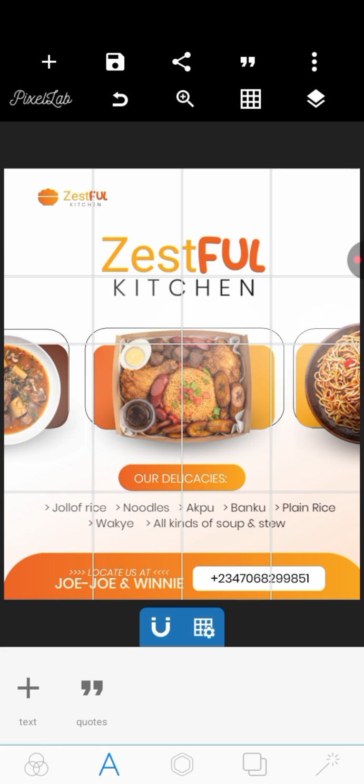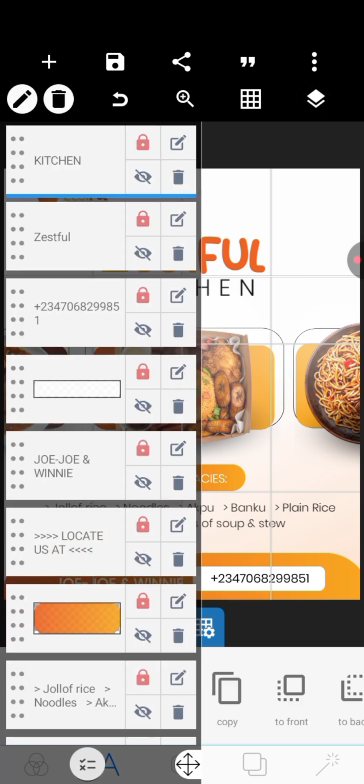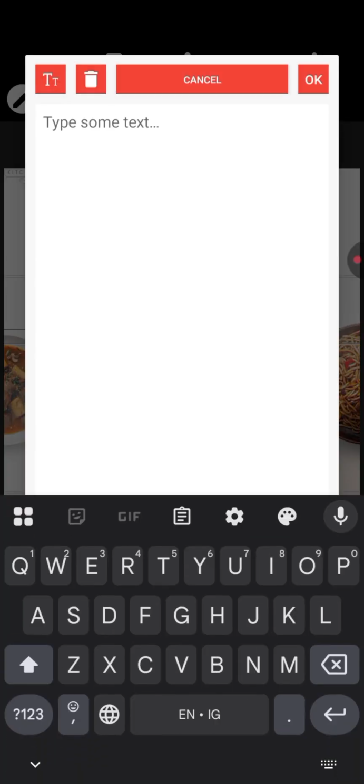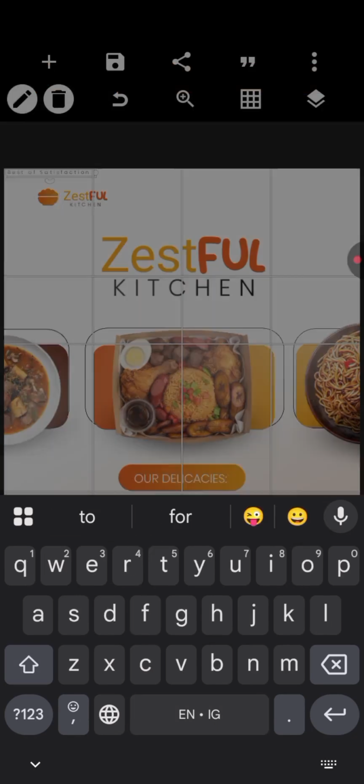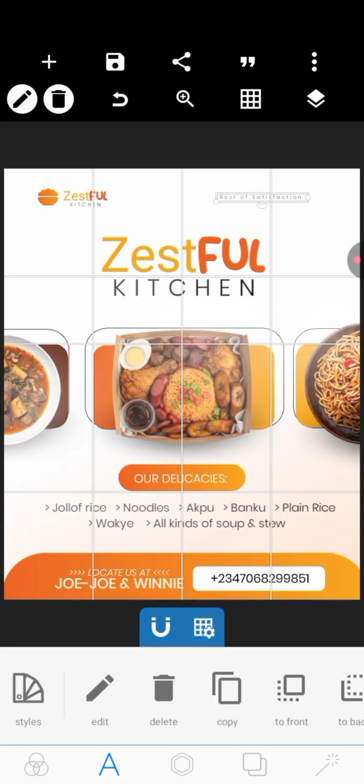And the next thing again is the tagline. So copy the kitchen text and type in your best of satisfaction. Let me forge this one. So just clip it out there.